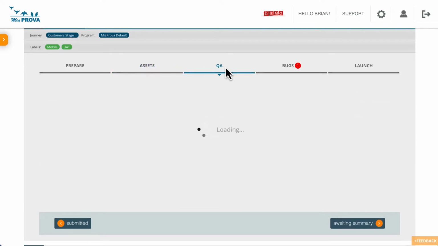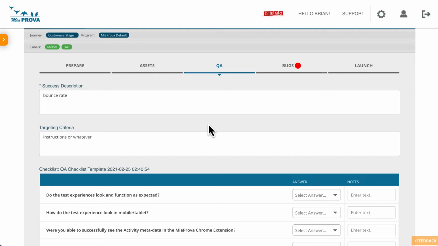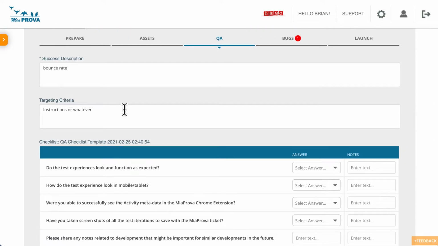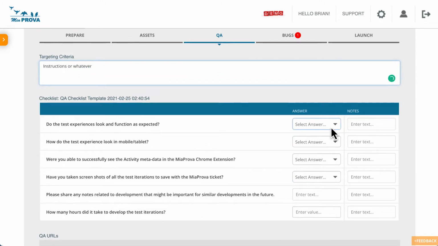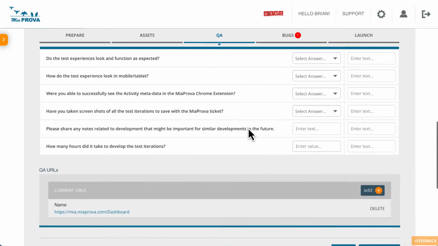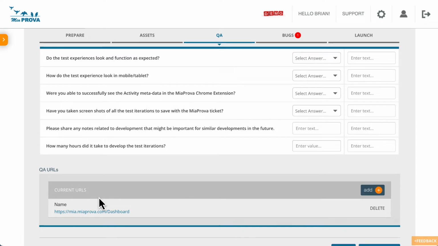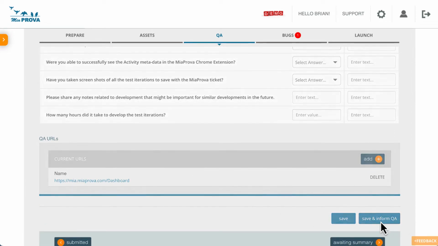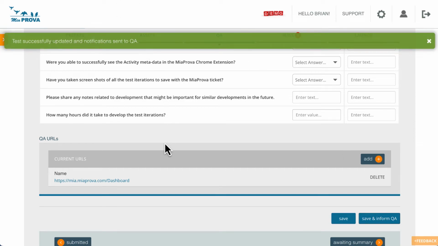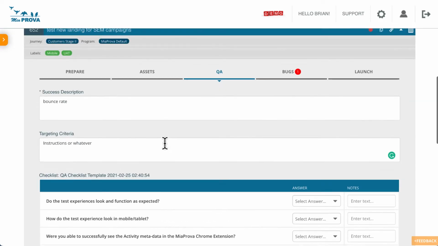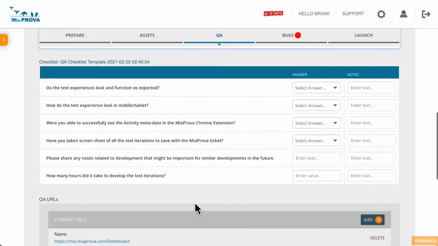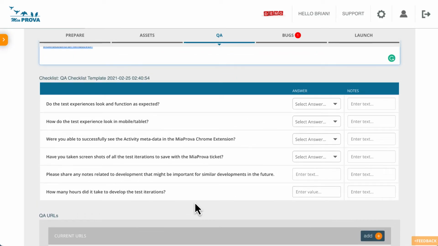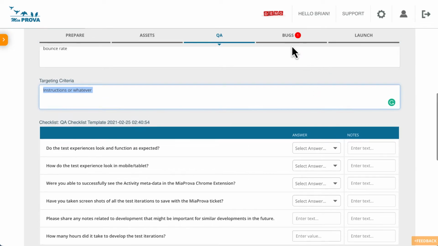QA is an important section that we have within MiaProva, which is great. So if you could provide any instructions to get into the activity, you could come up with your own custom checklist within here, provide QA URLs, and by informing QA, what that does, it'll automatically send an email out to those QA users, letting them know that this is how you get into the activity, this is the URL to get in. So that email just went out to those users in the organization that have the QA role.